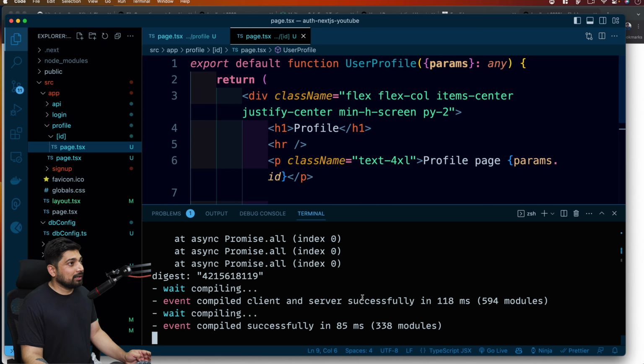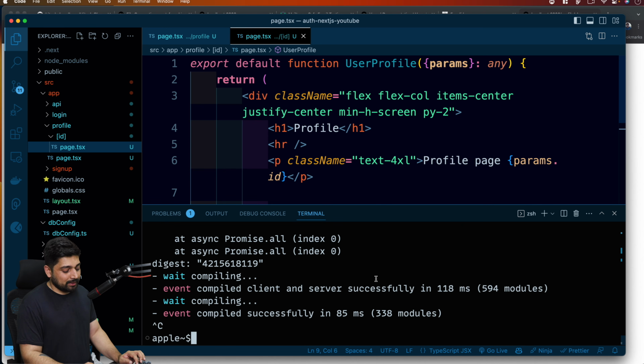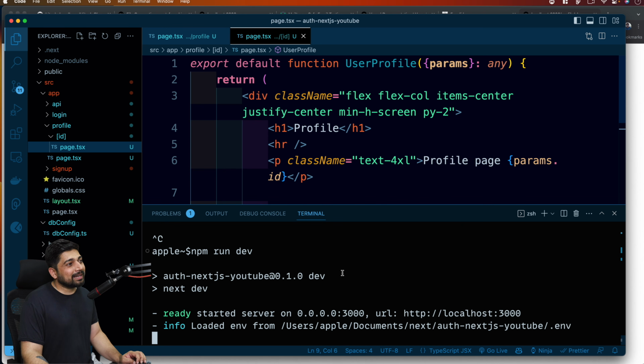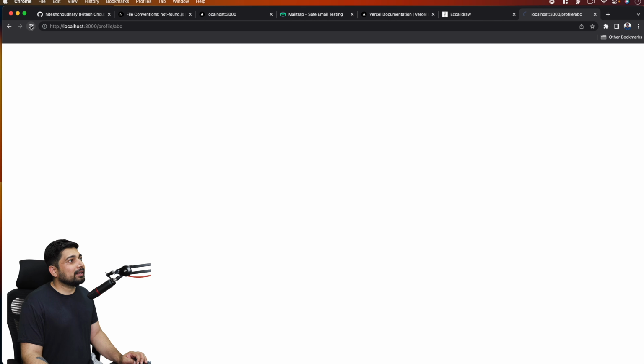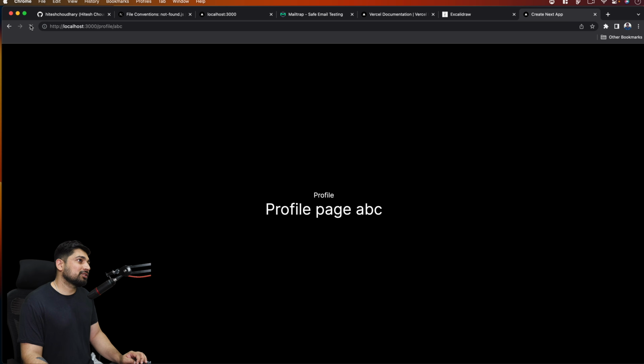Now let's go back, and probably we have got some errors. I know, it is compiling successfully. Let's go ahead and kill this. Probably I saved it at the wrong time. All right, compiled successfully. Now let's go ahead and grab this. Come on, it takes so much time. So we can see the profile and ABC.